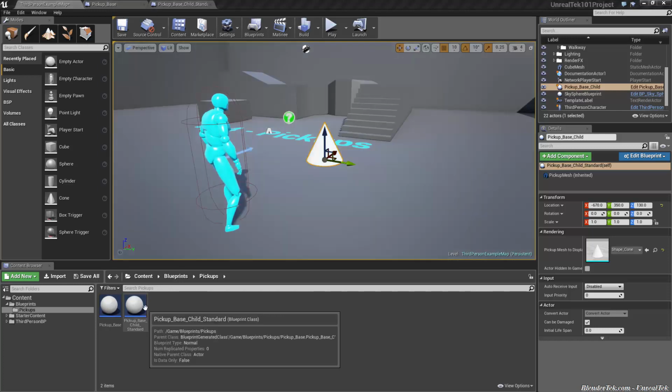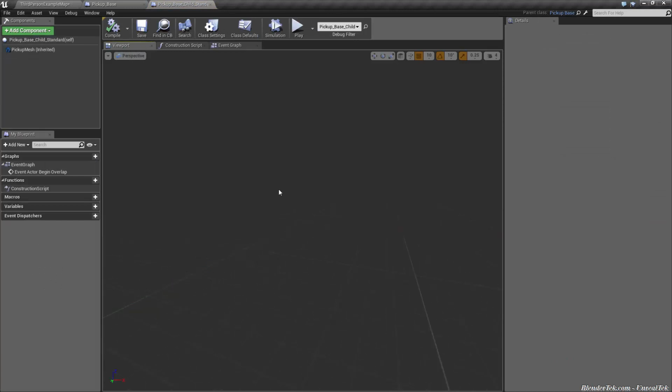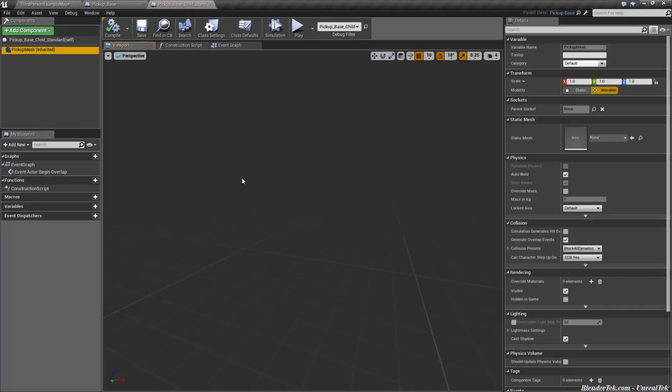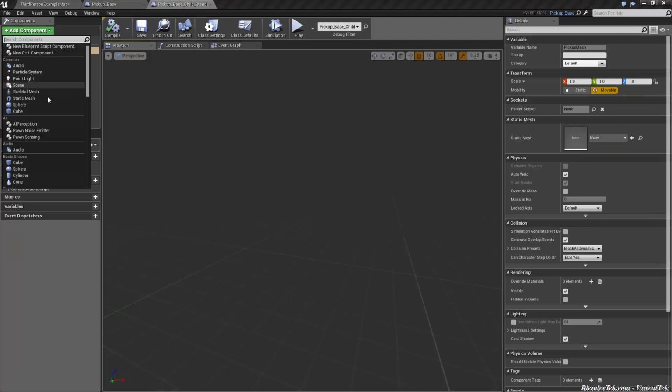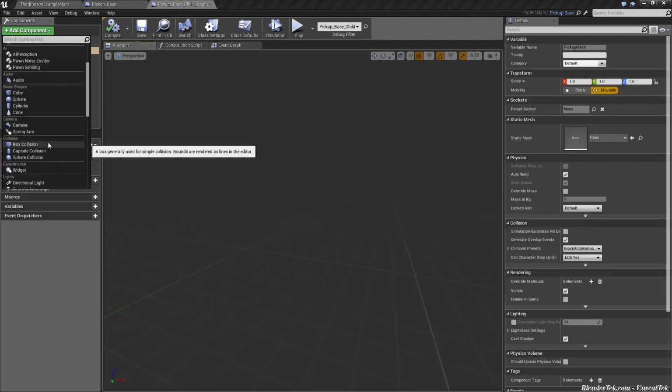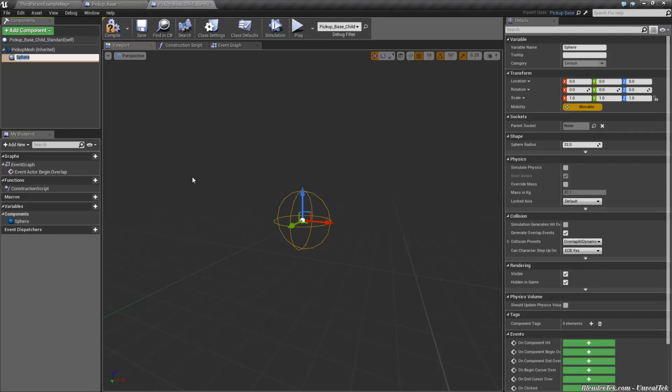So to fix that, let's go into our pickup base child standard, go into our viewport. Now we don't see anything, but we do know that we have a pickup mesh somewhere. But what we want to do is we want to add one of those colliders. So what we'll do is we'll add a component. We have a few to choose from. If we scroll down under collision, we have box, capsule, and sphere, and that should fit all of your needs. Let's use a sphere collision. Nice and general. We'll just call it collision sphere.